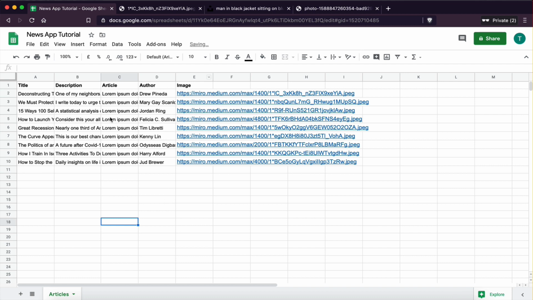So the idea, guys, is that when you want to add articles to your app, you're going to be going to your Google spreadsheet. You're going to be adding your article right here, and then it's automatically going to update on your app. So this is basically going to be the backend. This is where you're going to be controlling your application and what your users are going to be able to see when they open the app, right?